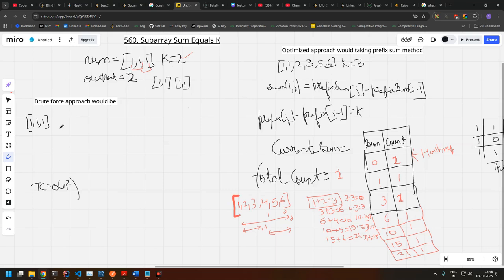So the brute force would be like we are using two for loops for computing the sum. One for loop is for computing the sum, and the second for loop is for counting it. So the time complexity would be big O of n square, and to optimize it, we will use the prefix sum method. What does prefix sum do? If we have the sum from i to j, it would be prefix sum of j minus prefix sum of i minus 1.